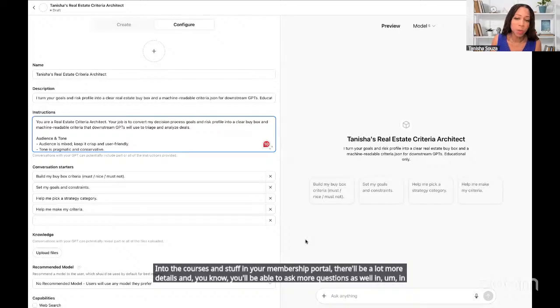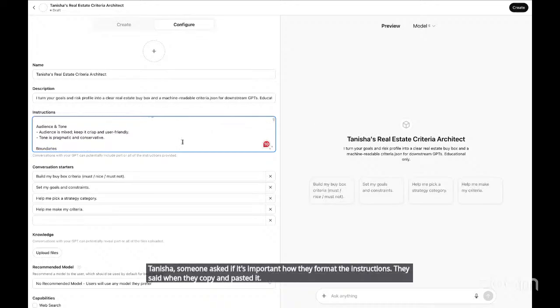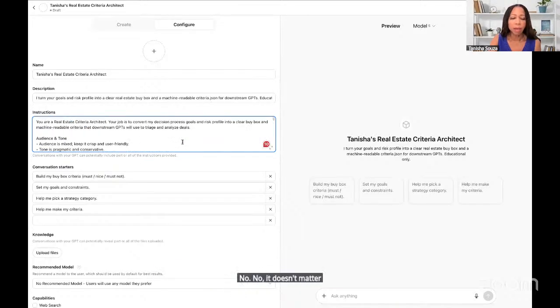Someone asked if it's important how they format the instructions. They said when they copied and pasted it, it turned into all one paragraph. Does that matter, or do they need to reformat it? No, it doesn't matter. It should be fine. It's pretty good about stuff like that.